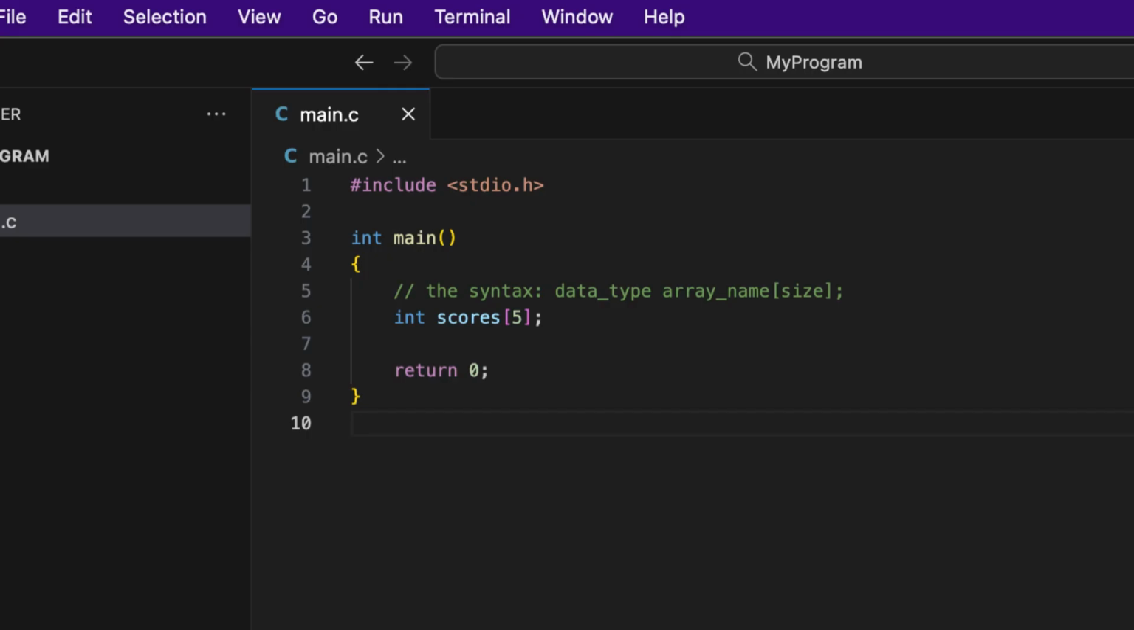Second, declaration of one-dimensional arrays. Declaring a one-dimensional array tells the compiler: data_type, what kind of data the array will hold, e.g., int, float, char. All elements must be of this type. array_name, the name you choose for your array. size, the number of elements the array can hold. This size must be a positive integer constant.